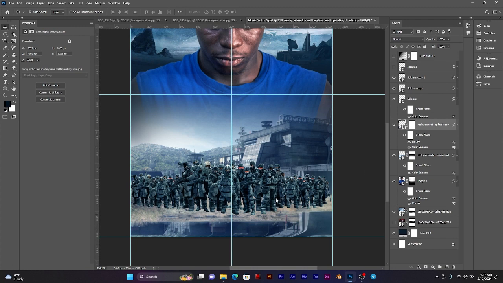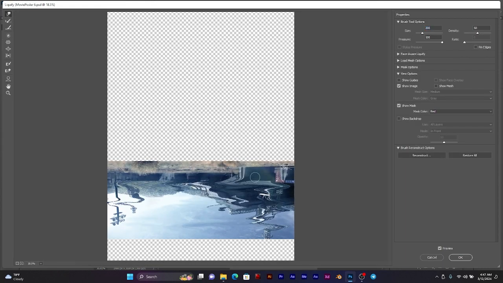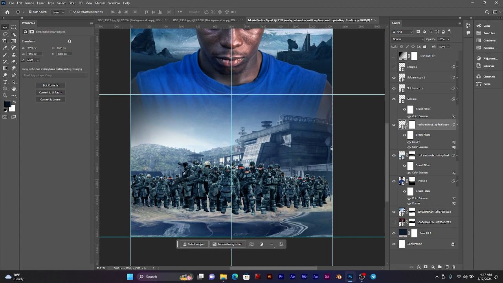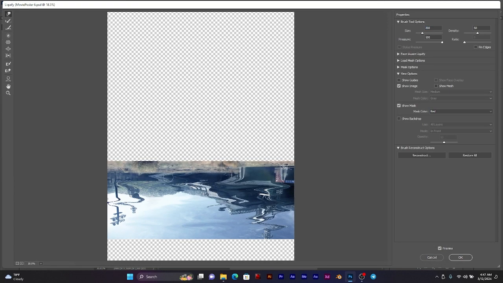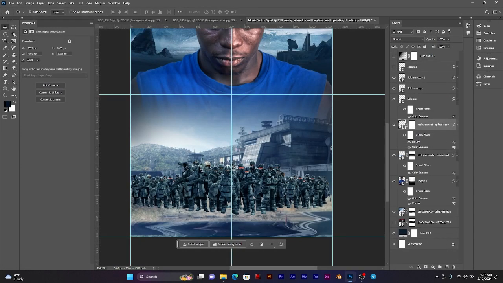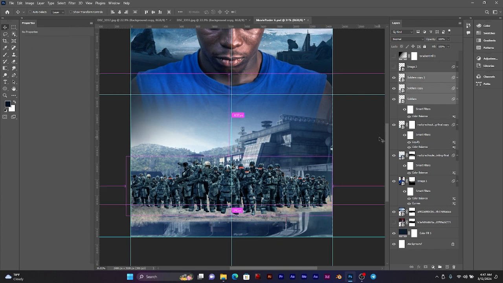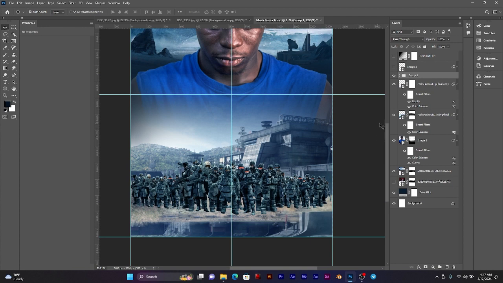Let me adjust that again because I'm not getting the results for this part. That's now too much. So just keep adjusting. That's now too much. I think this just works for me basically. So I'm going to create a group for these guys. Control G, we've grouped them.